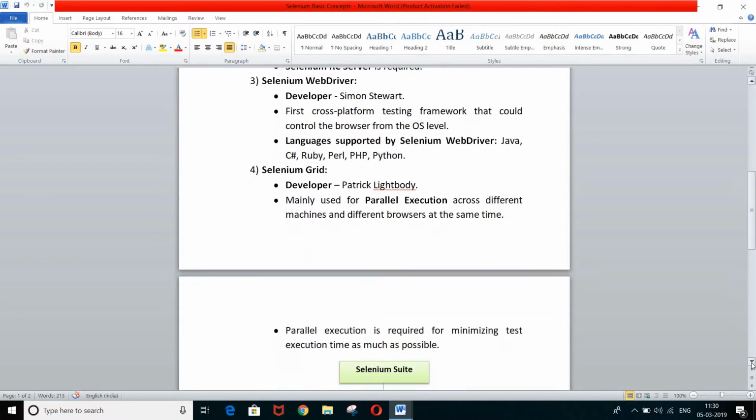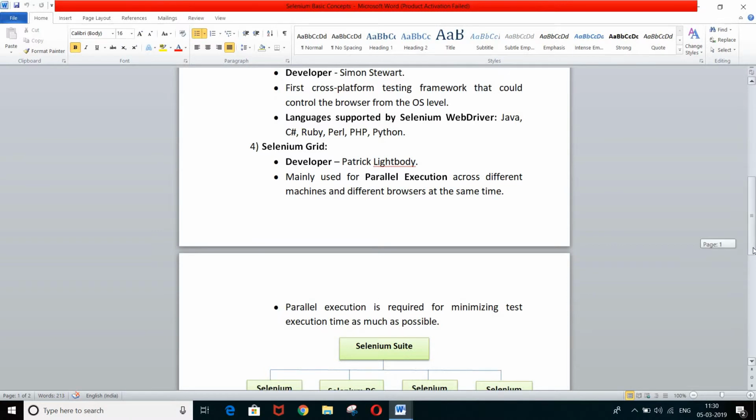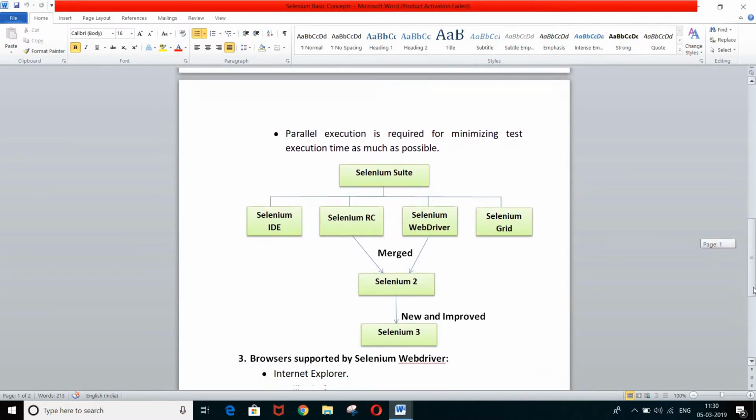You can see here, this is a very important diagram. This is the Selenium suite, and there are 4 components: Selenium IDE, Selenium RC, Selenium WebDriver, Selenium Grid. Selenium RC is also known as Selenium 1. And if we merge Selenium RC and Selenium WebDriver, then it will be converted into Selenium 2.